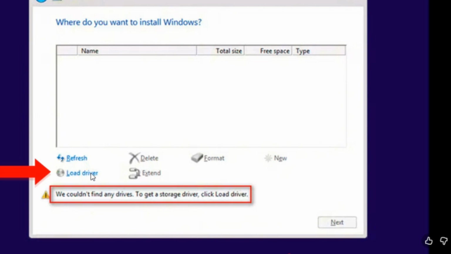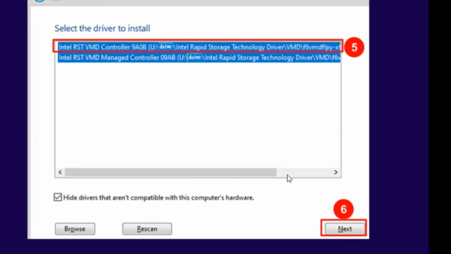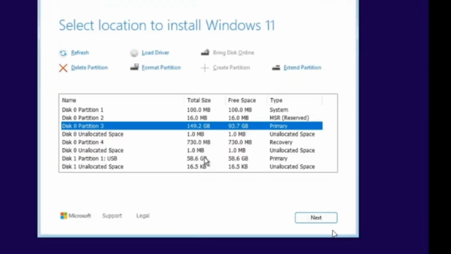Now just click on load driver and then click on browse and then select your USB drive which you copied your files in. Click on it and then click on OK. Then you will see your drivers. If you do not see your drivers, make sure you uncheck this box, and then hopefully your drivers will be shown here. Just select the top one and then click on next, and then hopefully your problem solves.